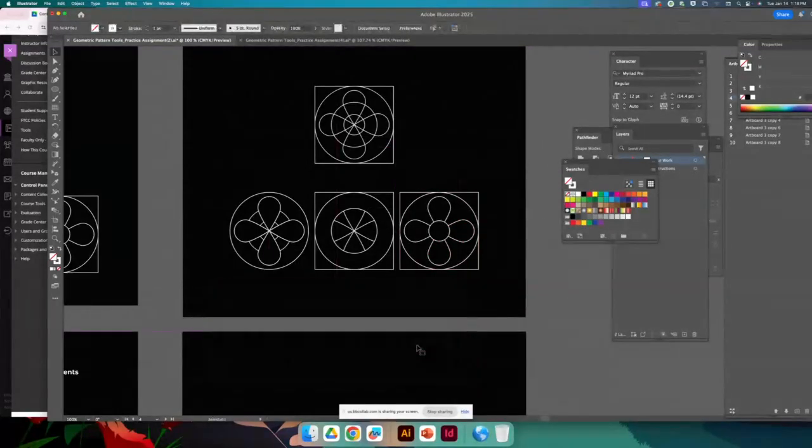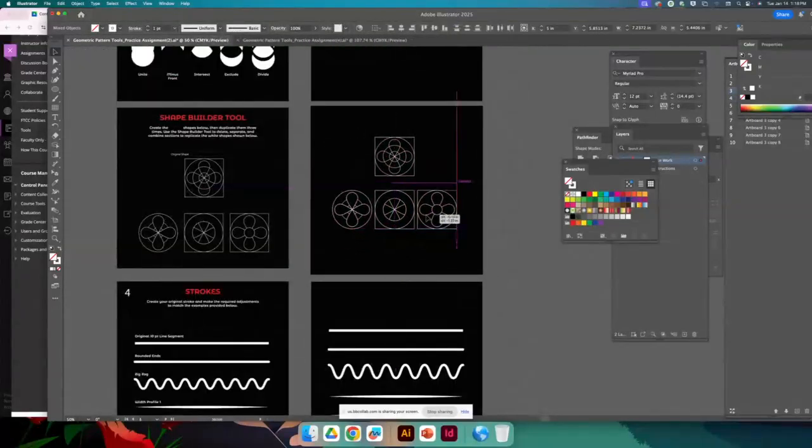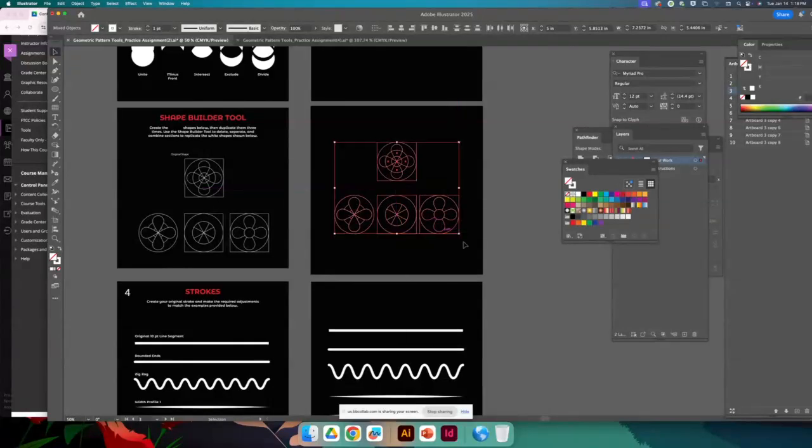So that's my little reference image. I don't need it anymore. I might take this and center it nicely on the page, like that.